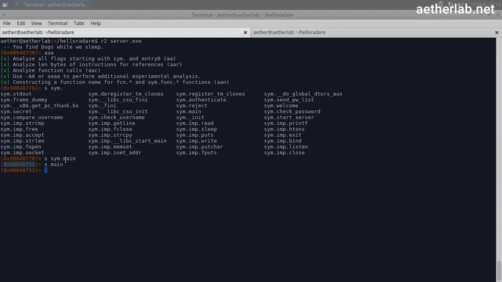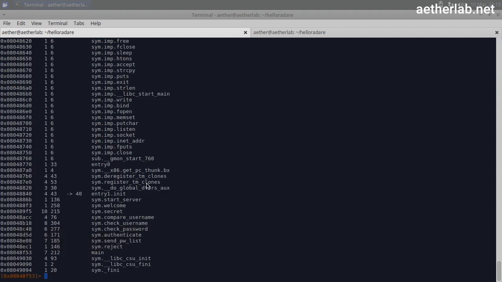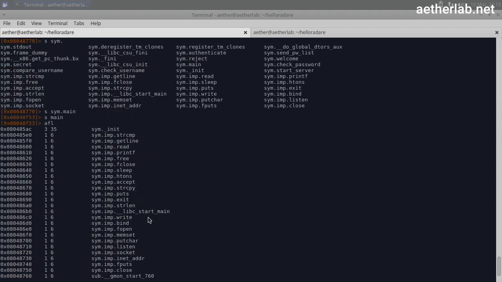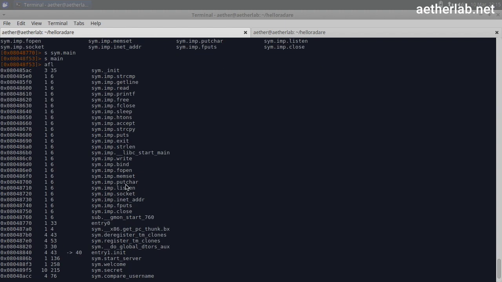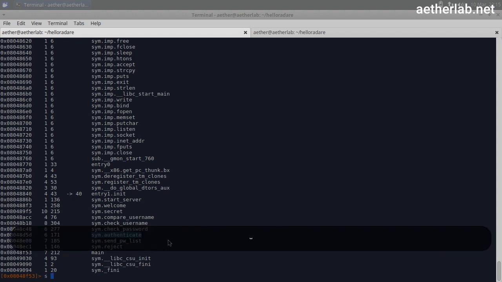So let's list the functions again. If you remember, it was afl, for analyze function list. These are all the functions in the application. As you can see, some of them are from libraries and some of them are implemented in the server.exe. If you start looking at the functions, there is something which could be interesting for us, sym.authenticate. So let's go there.